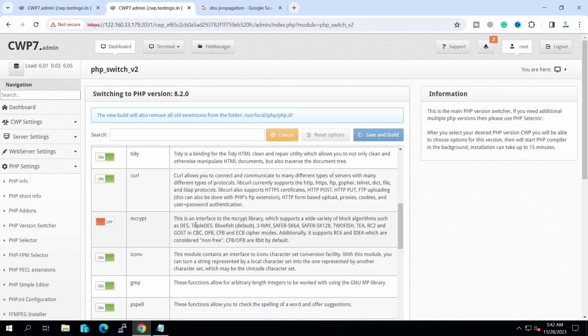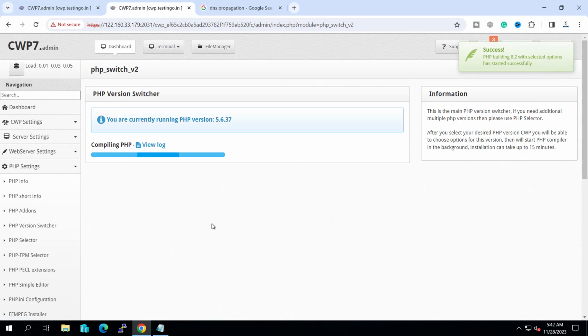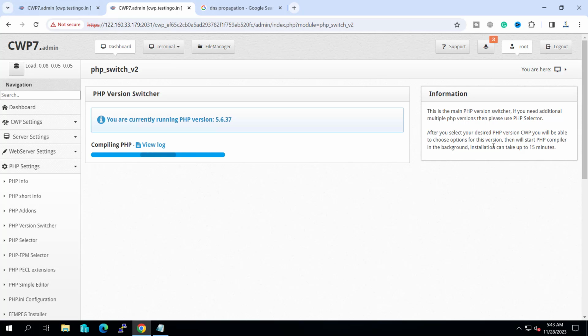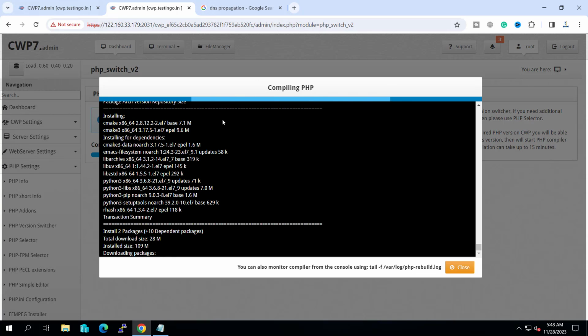I am keeping all the options as default, and you can see here the PHP building 8.2 with selected option has started successfully. And if you want to see the logs, you can click on view logs, and here you will see what is happening behind the scenes. It's updating the CentOS mirror, and it takes some time, like 10 to 15 minutes. Here it says installation can take up to 15 minutes. You can see here it is compiling the PHP, and it will complete within a few minutes.